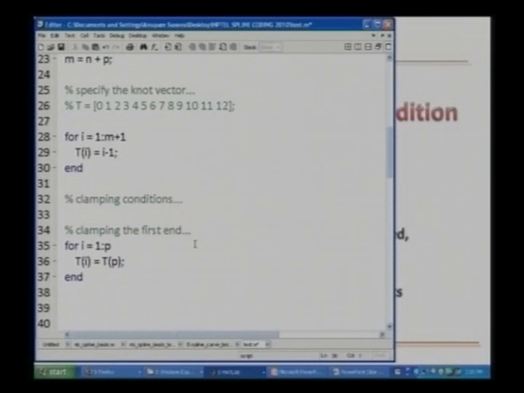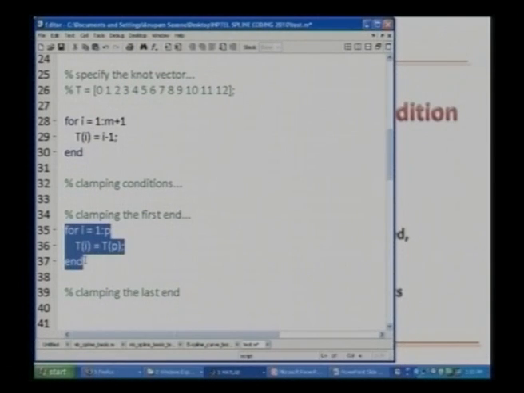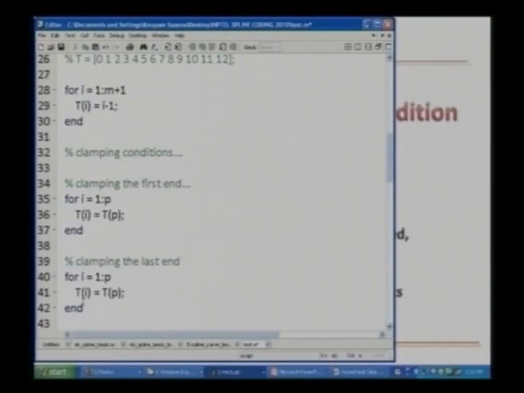Let me also write the clamping condition for the last point. Clamping the last end. Here, a similar piece of code can be used, but with slightly different logic. Here, we are going to be making the last knot a multiple knot of multiplicity p. How many knots do we have? We have m plus 1 of them.